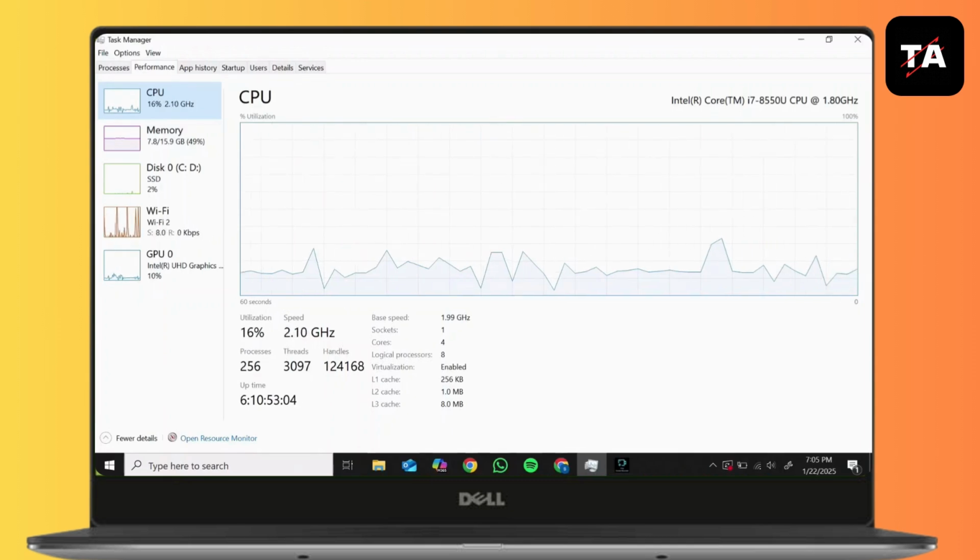And this is how to check how many cores your CPU processor has on Windows 10.